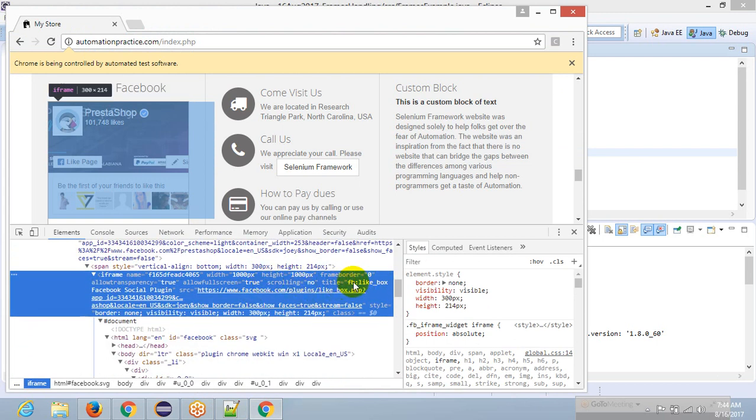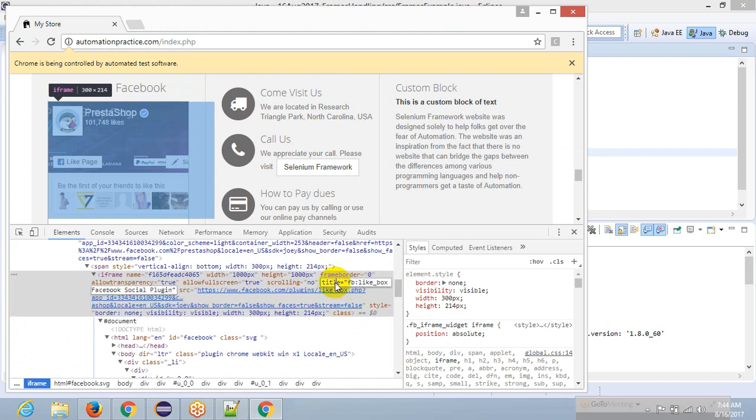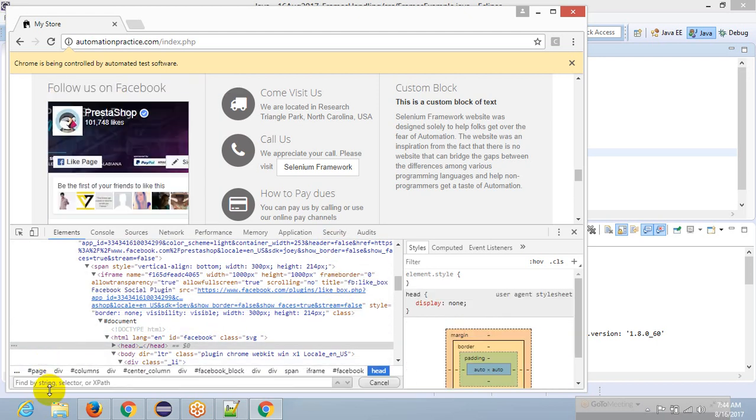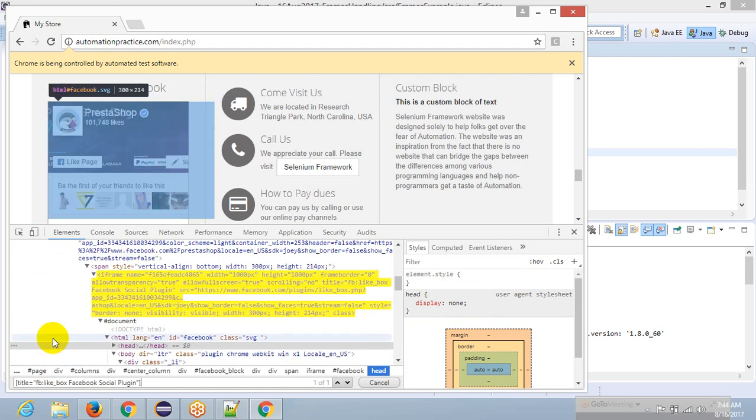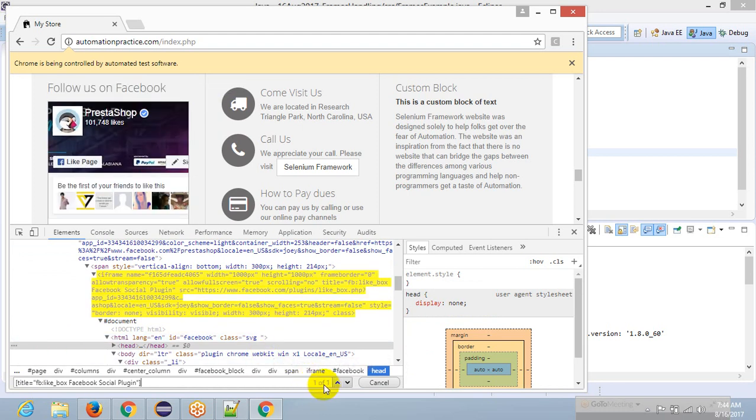There is a title to the frame. I think I can use that title. Maybe this title might be unique. So let me copy that. Okay, I will press Control F, and there you write a CSS selector. Title is an attribute, so I will use the attribute equal to value syntax. I will hit enter. Is it unique? Yes, it is unique. One of one matching node.